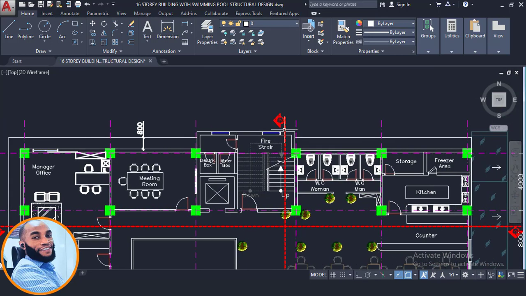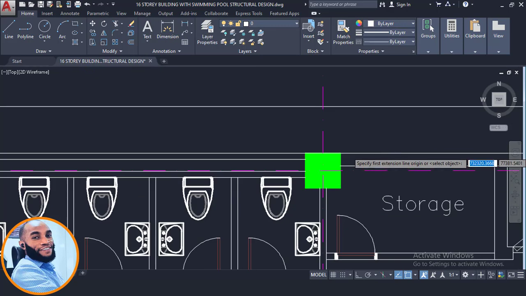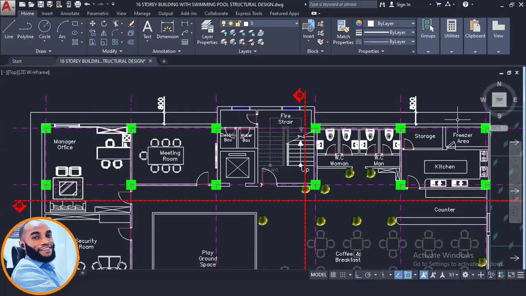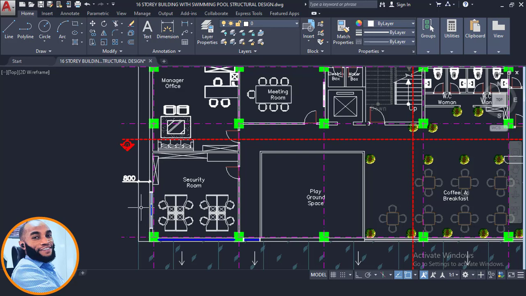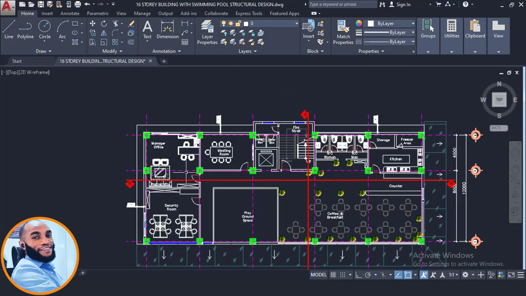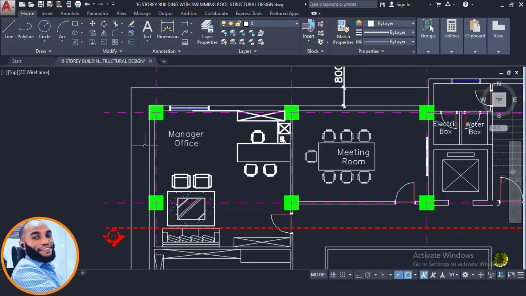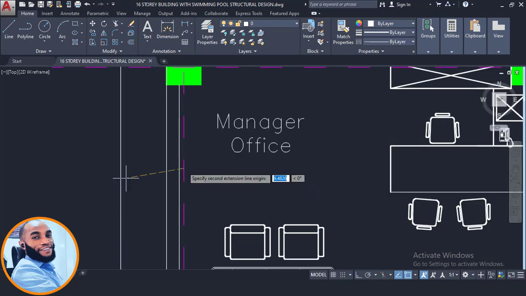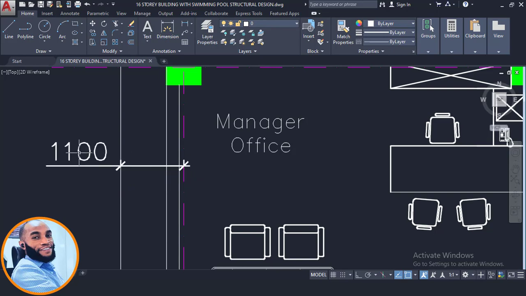And from here to here again, that gives me, let me see, 802. Okay, that's fine. So the cantilever slab on this side, this side and this side has a typical length of 800. Okay, and then let's confirm from the grid line to the edge of the cantilever. That gives us 1100.